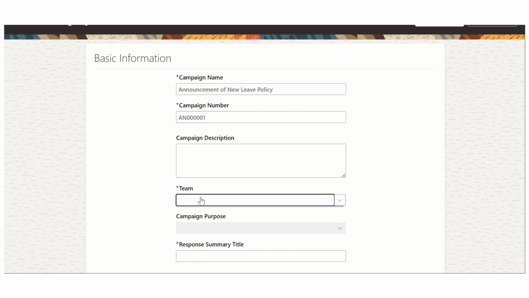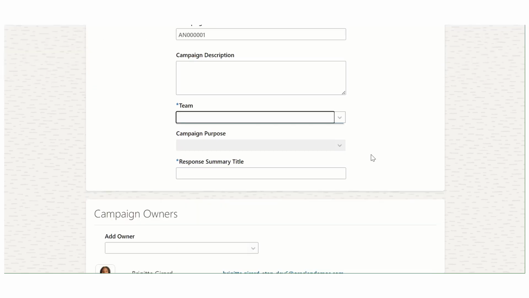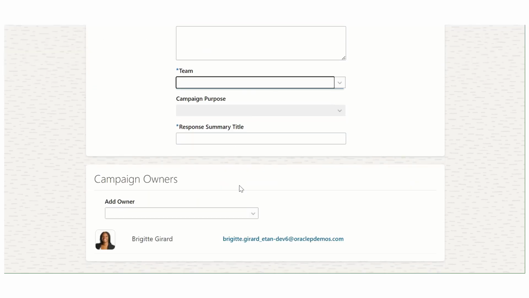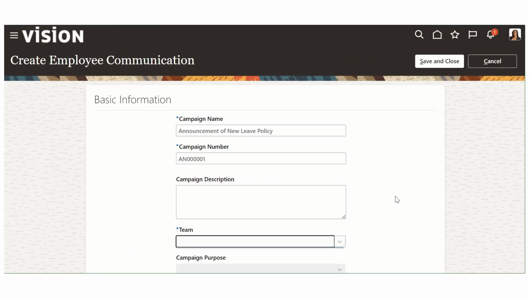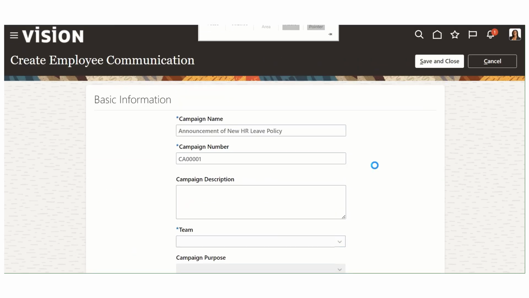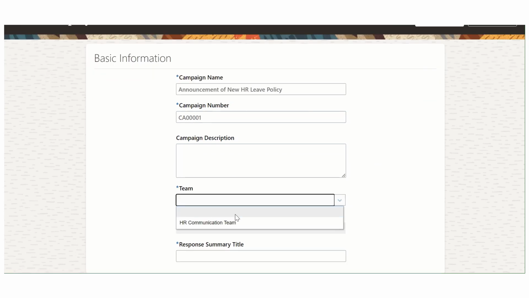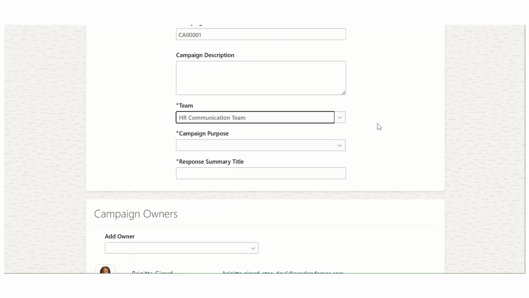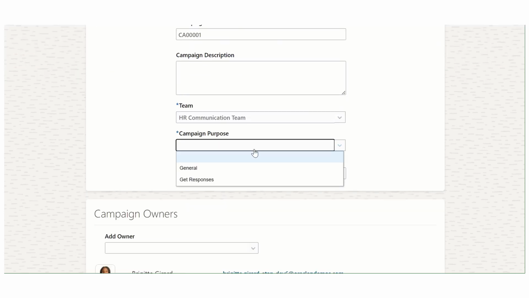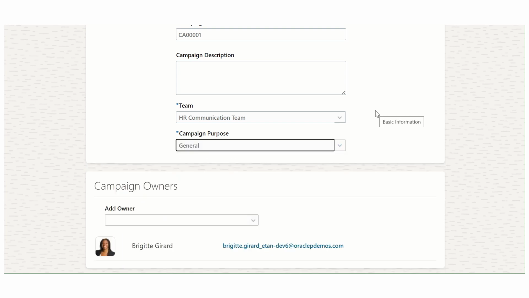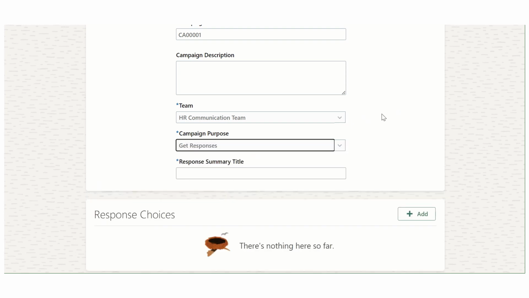So from here I will select the particular team, and then we can select the type of the owner, who is going to own this particular campaign. I will select the team which I had just created, and then the purpose of this campaign. Now this is going to be a general or a get response. There are two types of campaign we can use. If I select general, it is not going to ask for the response type. But if I'm creating a response campaign, then I can give an option whether they have read this particular campaign or not.